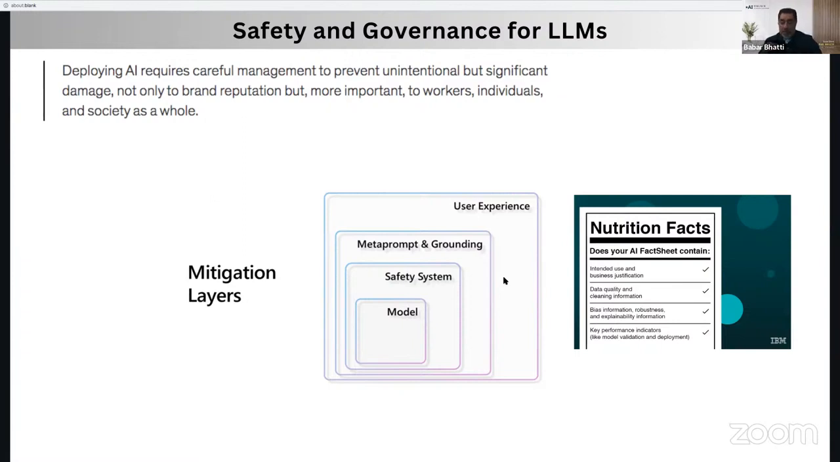Okay. But the trend is that you will be going towards AI nutrition facts. It's something like an AI fact sheet. So every model will come up with a sheet that will say, okay, this was the intended use. Here's the clean data that we used. Here's how we removed the bias. And here's how our model was evaluated. We're not there yet, but companies are building this.